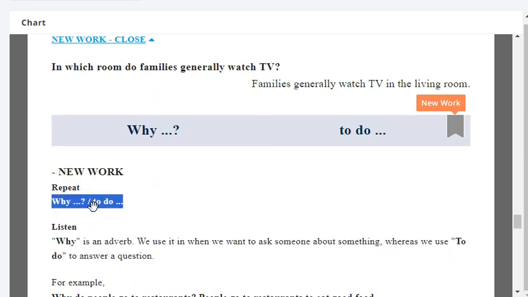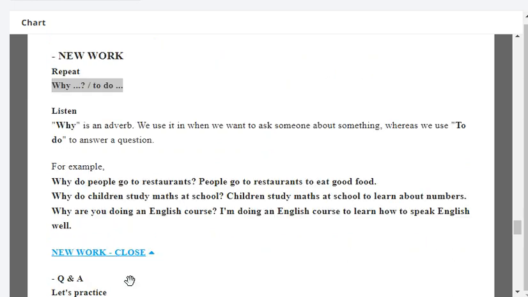Next, repeat: why, to do. Very good. Okay, listen. The word why is an adverb. We use it when we want to ask someone about something, whereas we use to do to answer a question. For example, why do people go to restaurants? People go to restaurants to eat good food. Why do children study maths at school? Children study maths at school to learn about numbers. Why are you doing an English course? I'm doing an English course to learn how to speak English well.